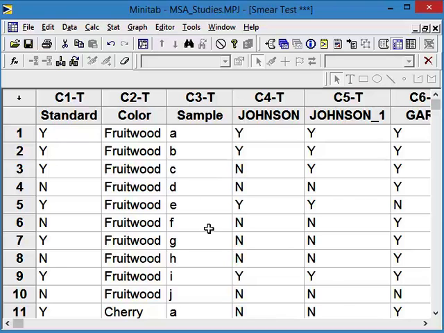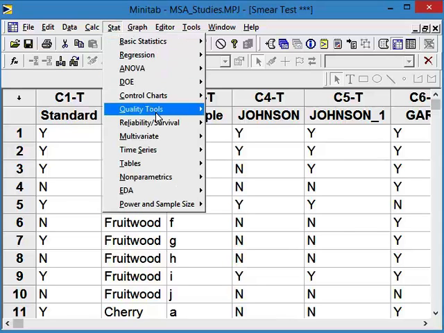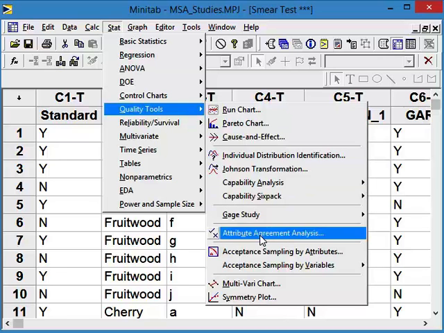All right, so we got everybody together. We have our samples. We have our standard answers of either yes, it matches the sample, or it doesn't. And then we put all of our personnel through this to find out, is this measurement system going to be adequate from an attribute assessment standpoint? With all that explained, we're going to go to Stat, Quality Tools, and select the Attribute Agreement Analysis.